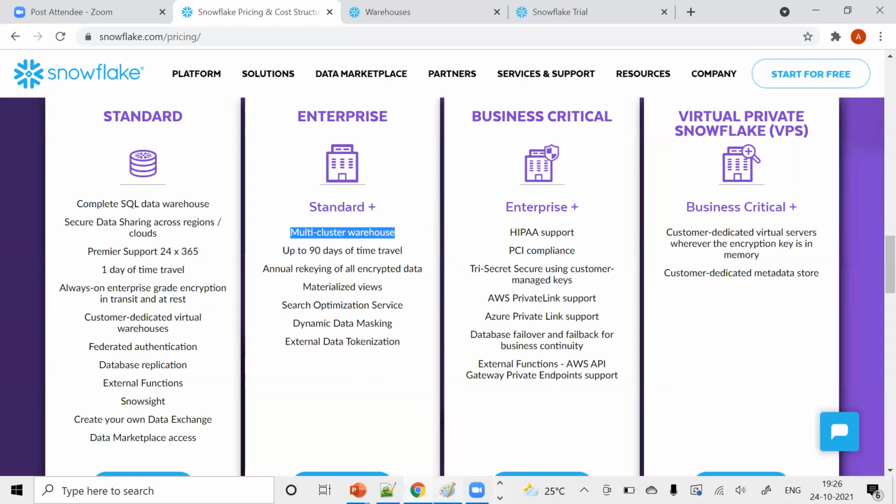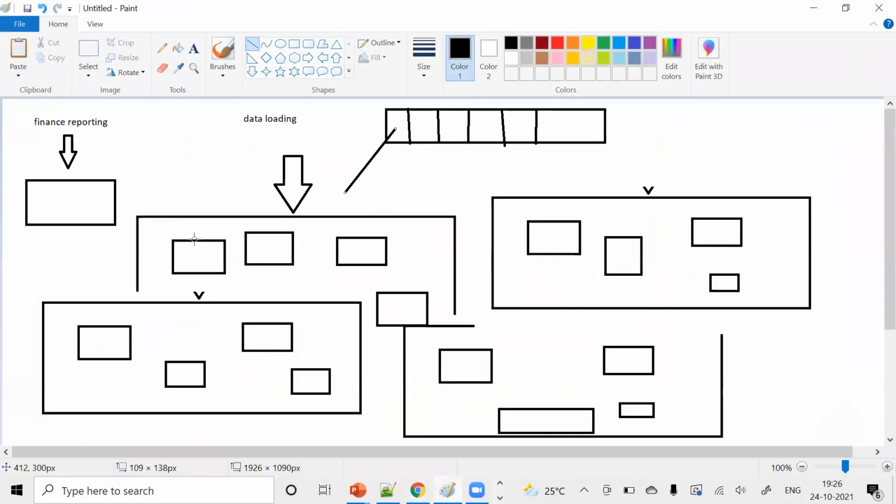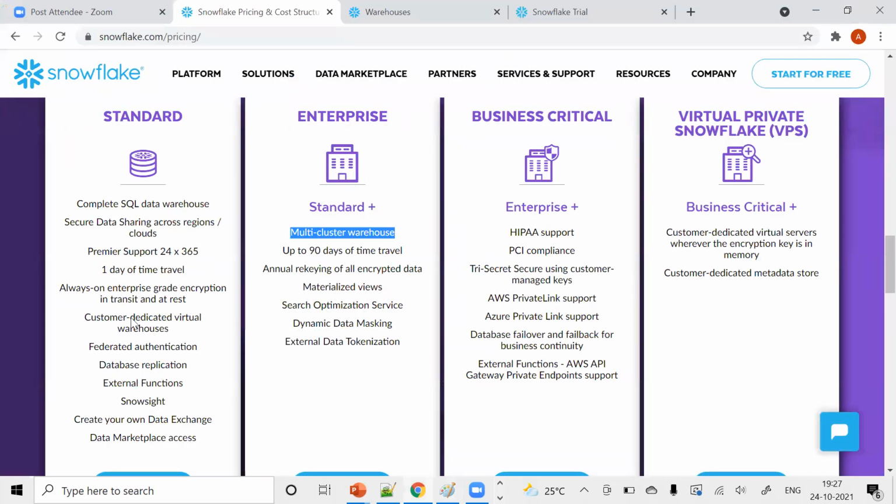Multi-cluster means this is my one cluster, C1, C2, C3, C4. This is not possible if you choose standard. You will only get one cluster in standard. So please, for experimenting, don't create a standard one, because otherwise you will not be able to change the edition later. We cannot change the edition later.